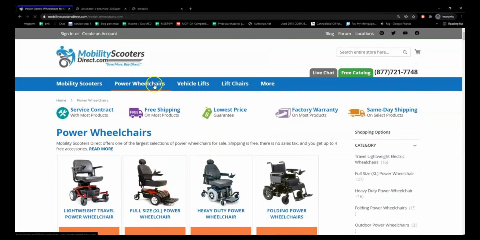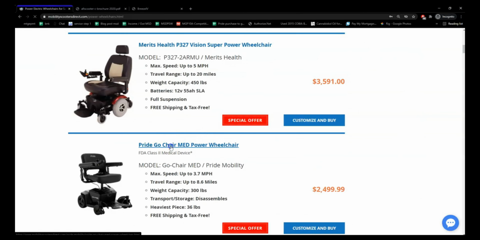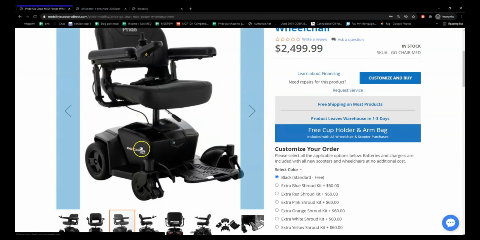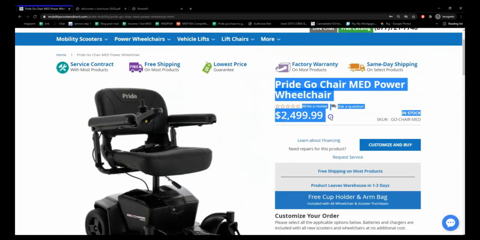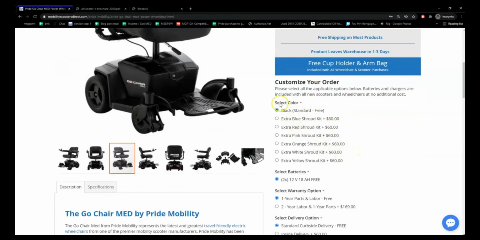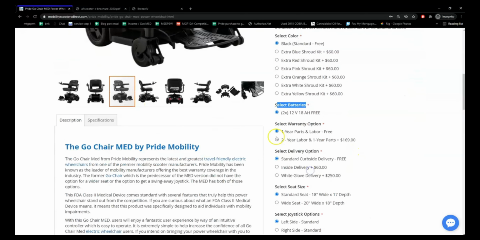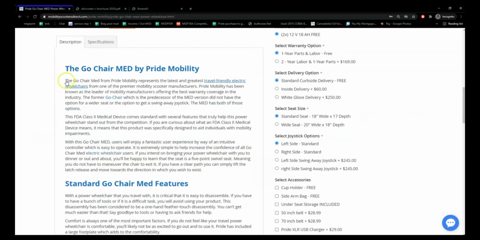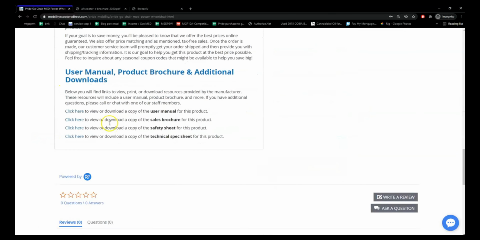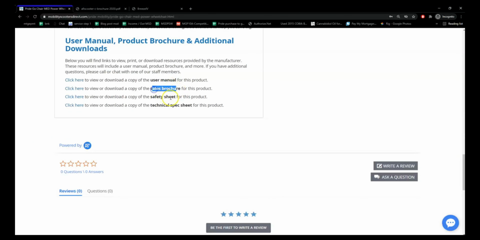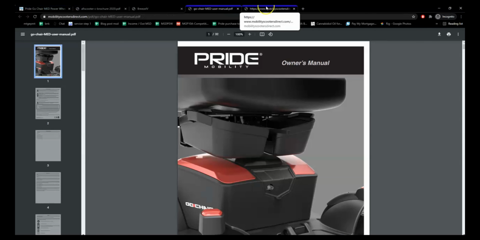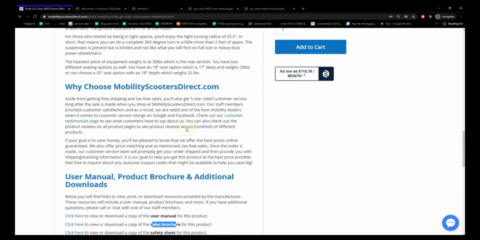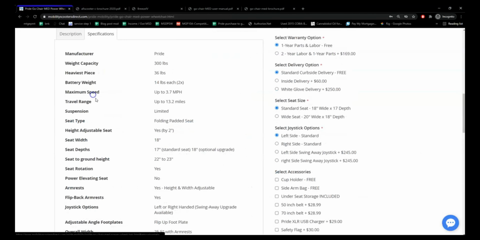If we go to the power wheelchair section and click on any of the power wheelchairs, again, you have the pictures here, the price, the name at the top. You have the color options here on the right, the battery options, the warranty options, and on the description tab, you'll see that towards the bottom we have the user manual, the brochure, and you can click to view or download these documents. So keep that in mind if you need to find information about these products. It's very easy to do so as long as you know where the information is located.